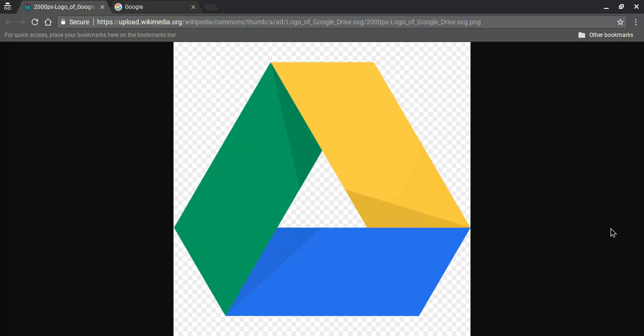So, with that being said, the types of files that Google Drive can save include any type of Google file, along with Word documents, PDFs, images, and video types. So, let's talk about how we can access Google Drive.